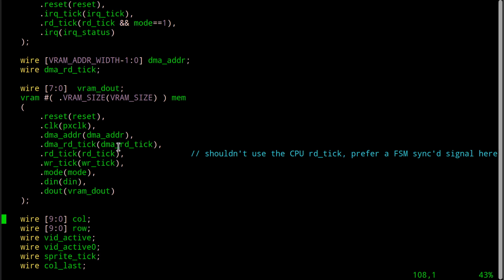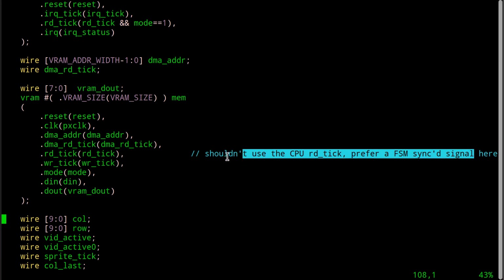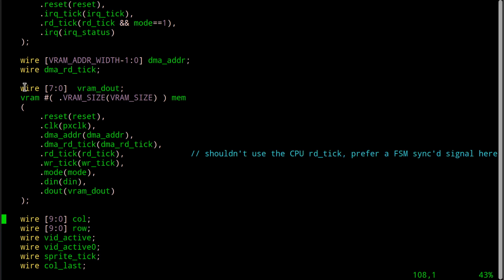Now, the DMA read tick versus this read tick, all this is going on at the same time in here. What this is used for is that the CPU wants to do a read tick, and this is getting stale. I should probably get rid of this comment or change it. I'll do that when we do the video on the VRAM. But what happens is if the CPU wants to read from the VRAM, this would go true for a tick. Okay? If the finite state machine wants to read from the VRAM, which it does constantly, right?